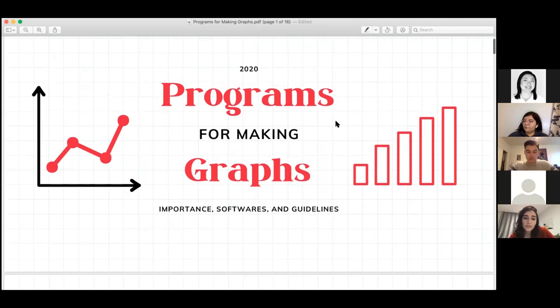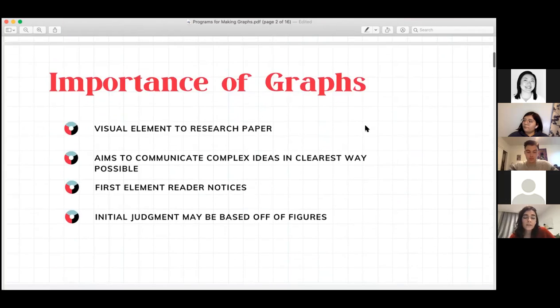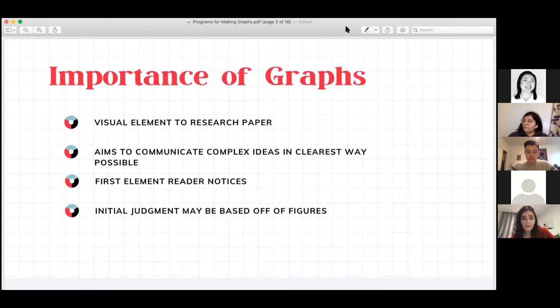But I guess I'll just start with the importance of these graphs to begin with, because they are an extremely important part of your final research papers, mainly because it is the main visual element to your paper. So the reader is going to spend a lot of time looking at them, looking at your results and trying to understand what all of your research is about. So it's important that time is taken to really communicate your results in the clearest way possible.